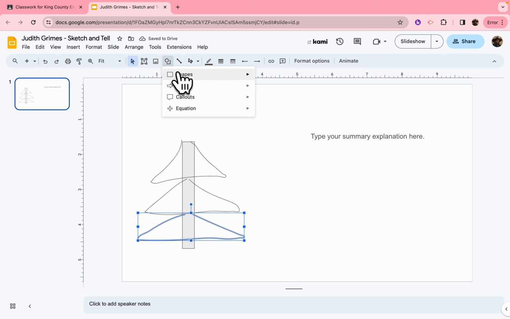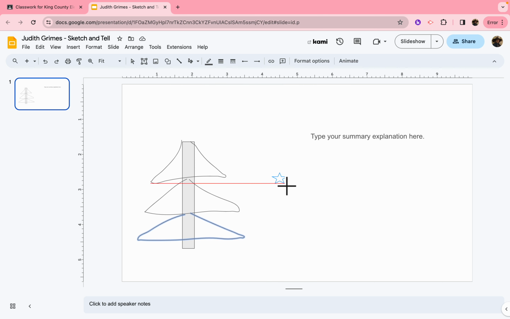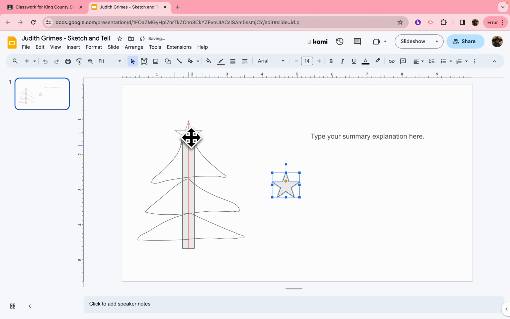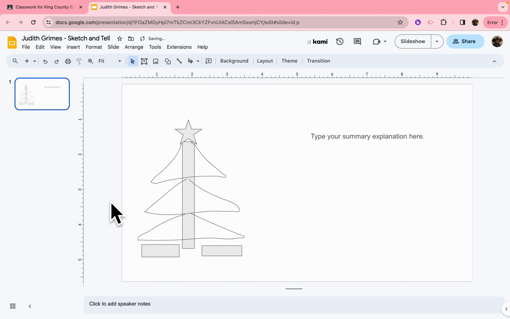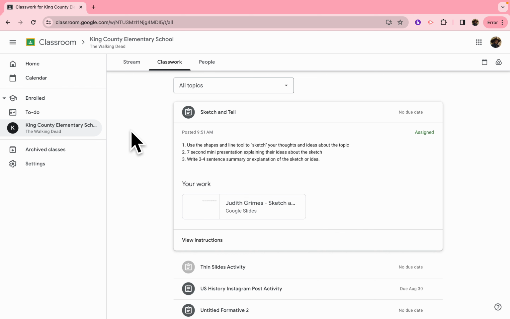So maybe I might come back here to the shapes tool, and I'm gonna take out some of these here. Let's say I'm gonna use a star here, a star on my Christmas tree. I might come back to the shapes tool and then put some of these little rectangles here to kind of look like presents. So after I get my 3 or 4 minutes or however long my teacher gives me, then once I'm done, I can just close this down, and I'm gonna wait for my teacher to then present all the slides.